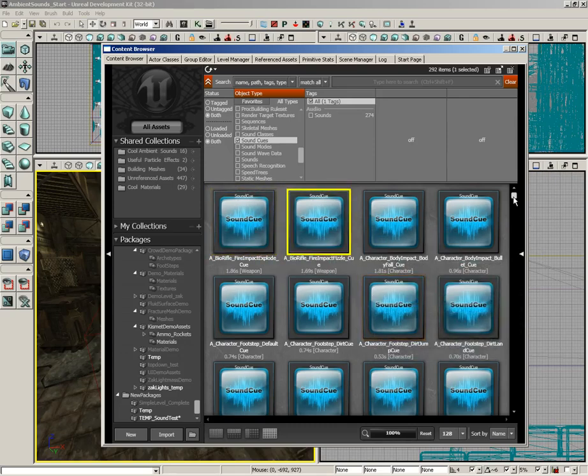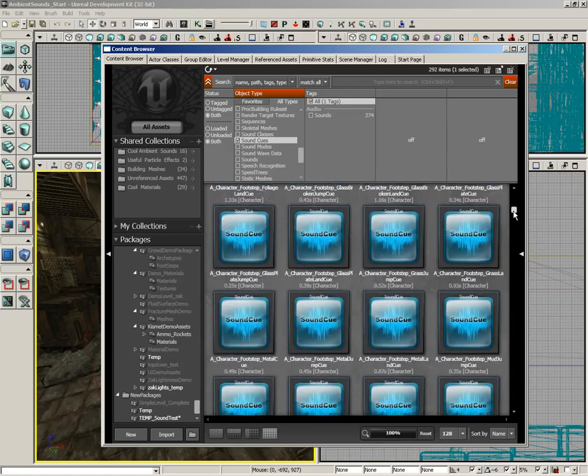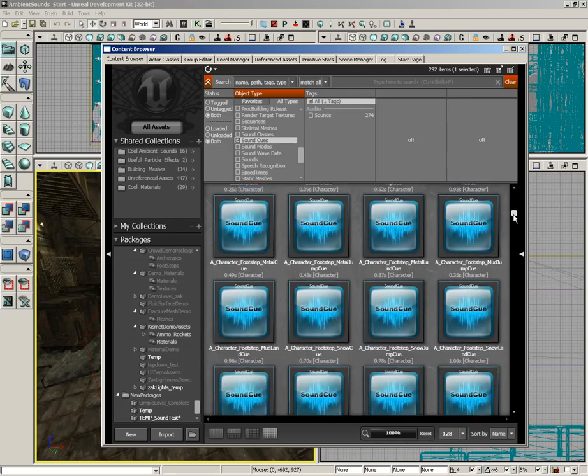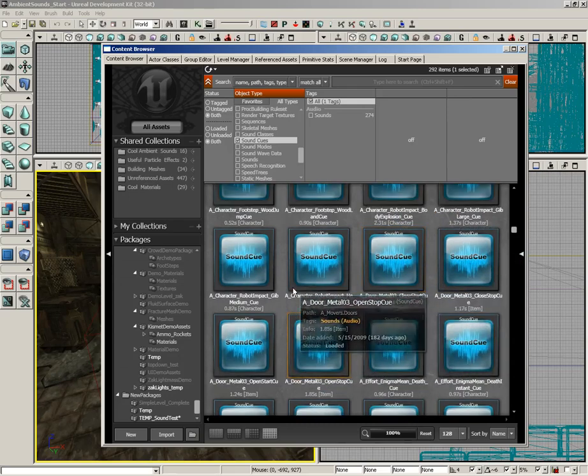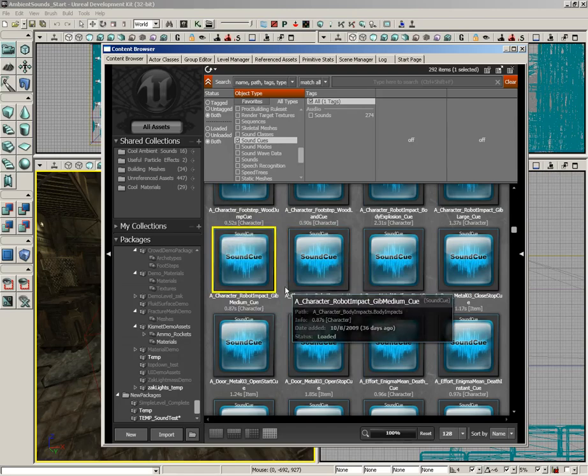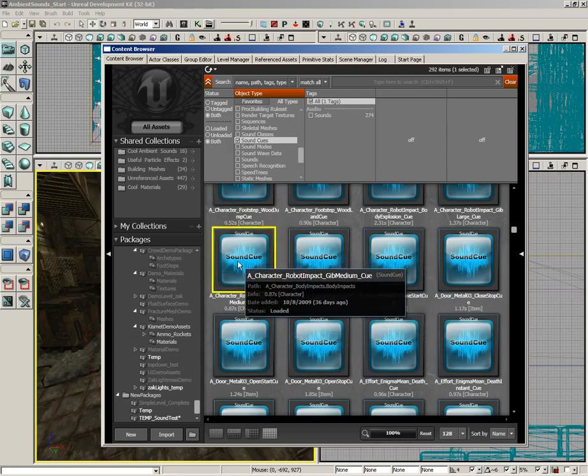And at the outset, they may seem just exactly like a sound wave data. But they'll do some interesting things as you start to scroll through. Now, there's a particular one I want to grab for us real quick. If I scroll down past all of the various footsteps, there's one called A Character Robot Impact Jib Medium Cue. Now, each time I double-click this, notice that the sound is different. That's because we have several different actual sound waves that are being combined together randomly, so that every time the engine called on this sound cue to play, we'd get a different one.